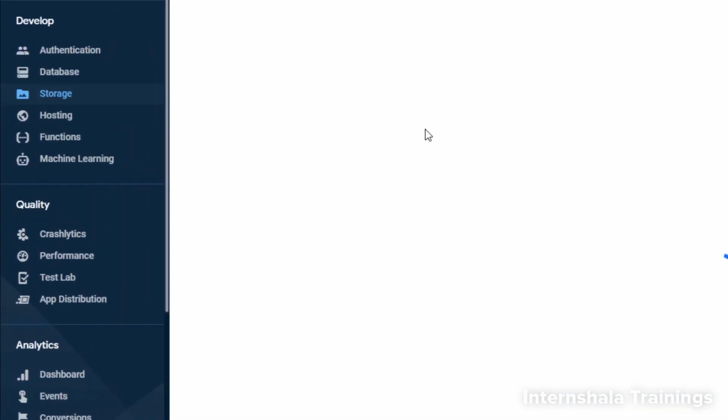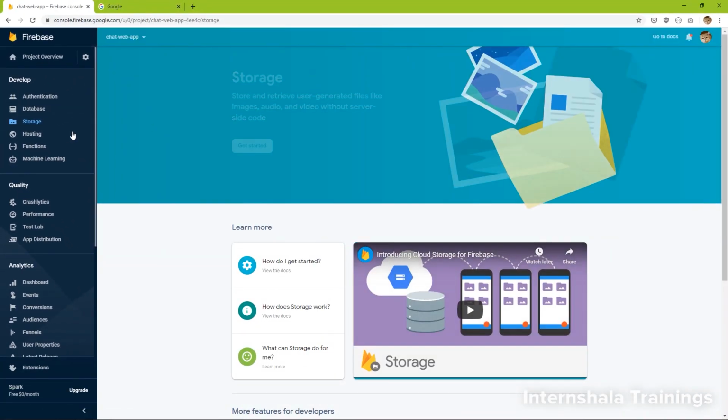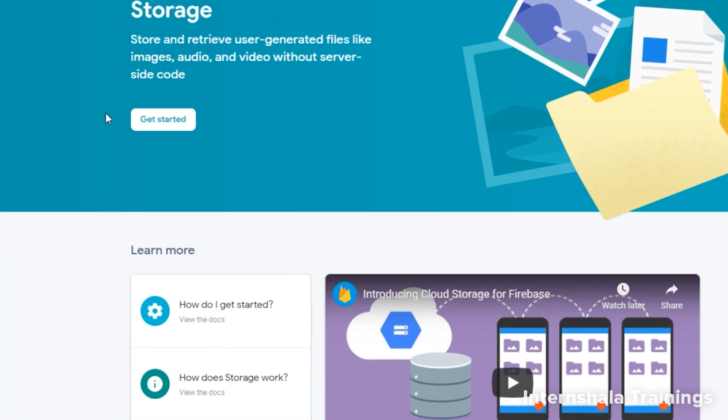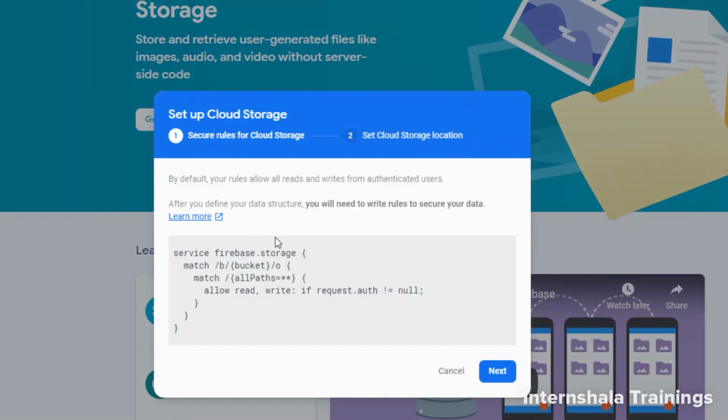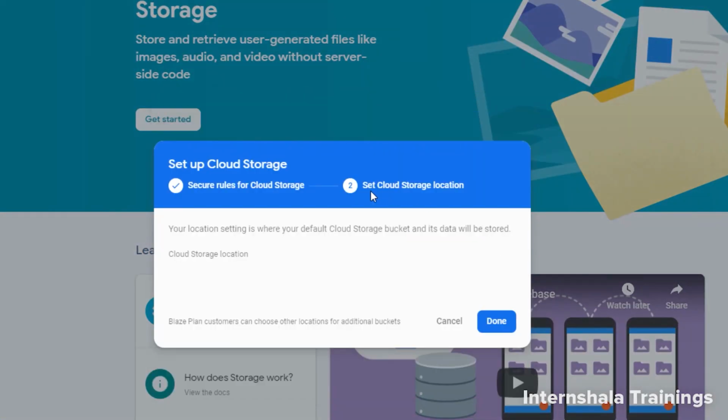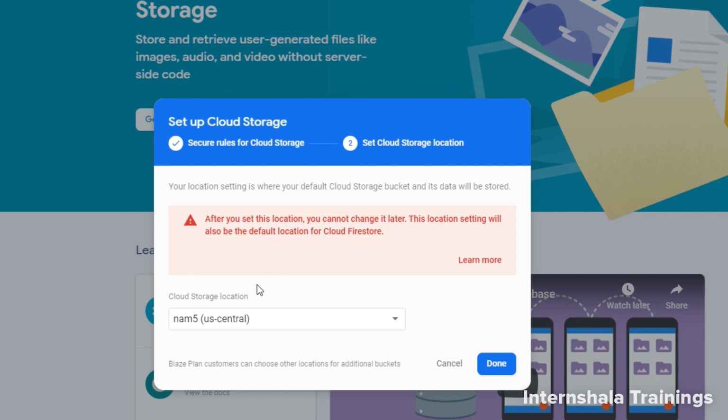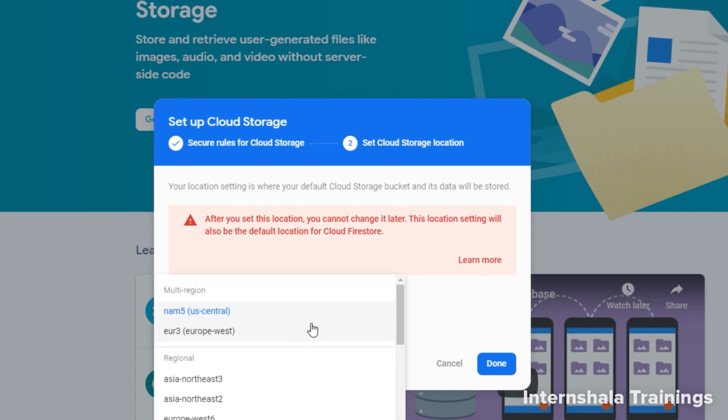Now we need to also set up storage for our app. So let's click on it and then get started. It will ask us for rules. So let's click next. Then we need to select location for our storage. It is very important and it really influences the speed. So just select the nearest one to you.